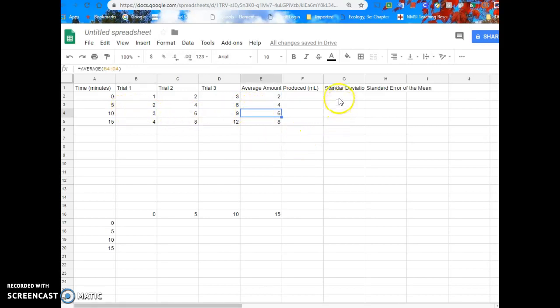Now I want to figure out my standard deviations. So I'm going to let Google once again do the work by putting equals STDEV, and I re-highlight my data, and I hit enter, and there's my standard deviation for that first set of data. So again, if I click on this little blue box in the bottom right hand corner and drag it down, there's my standard deviations for these sets of data. And since I made them up, they look pretty nice.